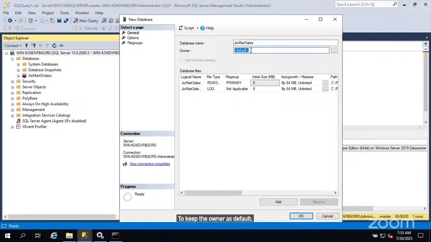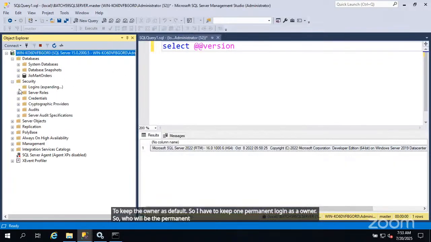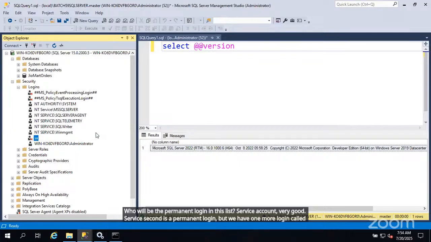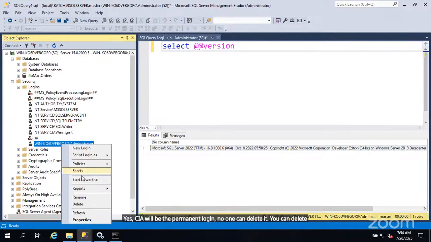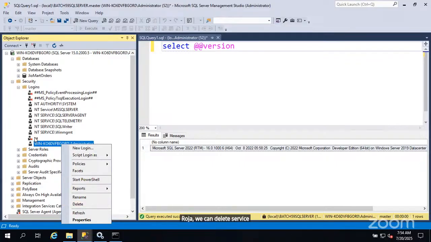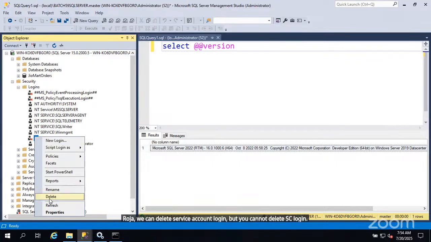So I have to keep one permanent login as owner. Who will be the permanent login in this list? Service account. Service account is very good. Service account is a permanent login, but we have one more login called SA. SA will be the permanent login. No one can delete it. You can delete the service account login, Roja, but you cannot delete the SA login.